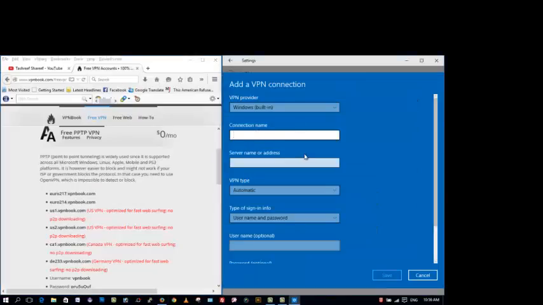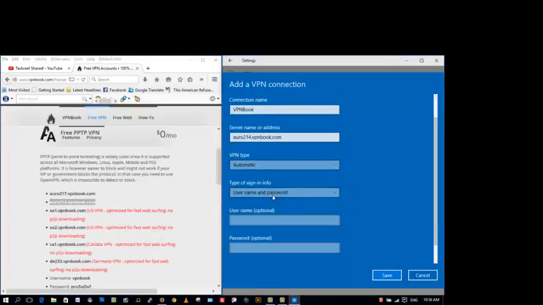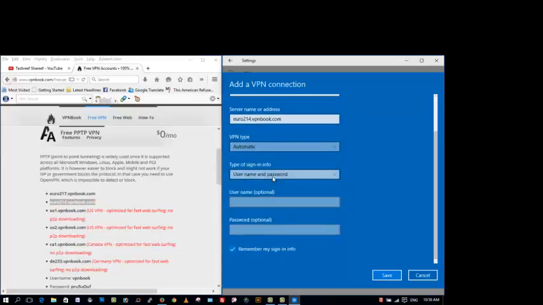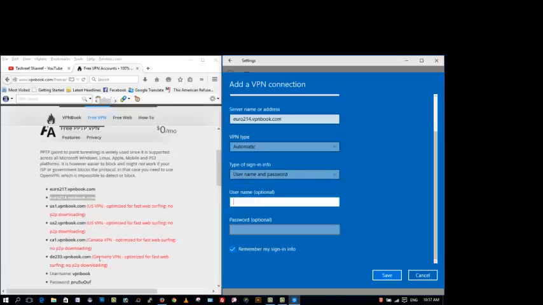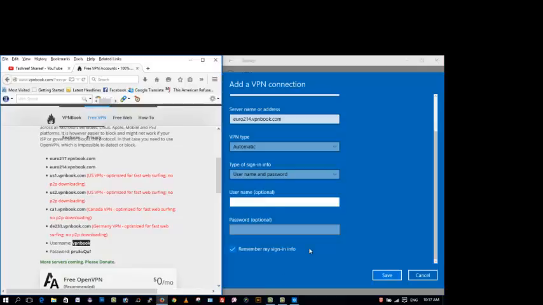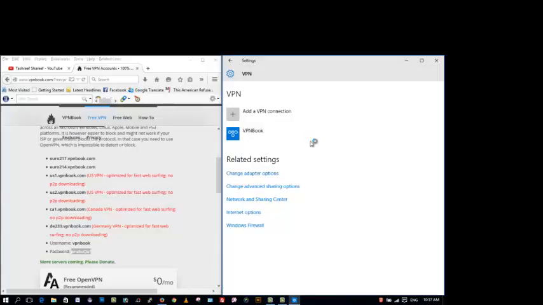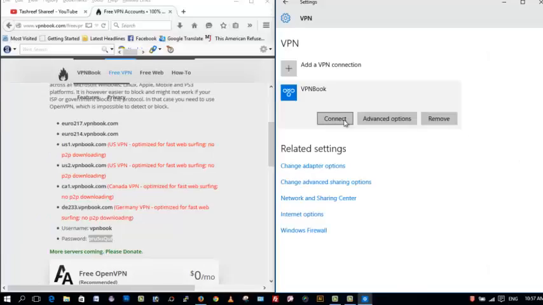So add a connection name. Copy any one of the server addresses. Keep it as automatic. For type of sign-in info, select username and password. For username, enter vpnbook. Copy the password. Then click on save. Now that the VPN connection is added, click on connect.